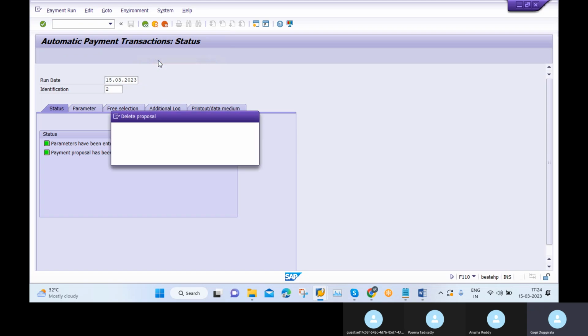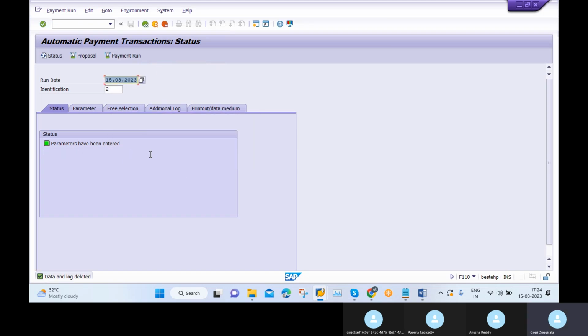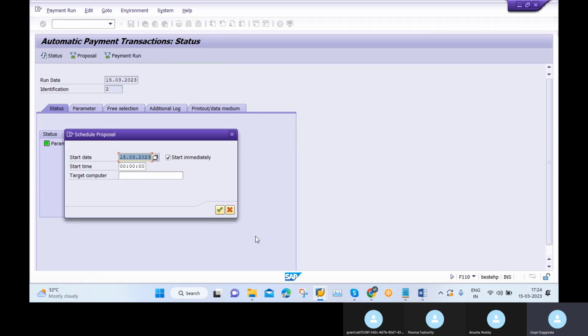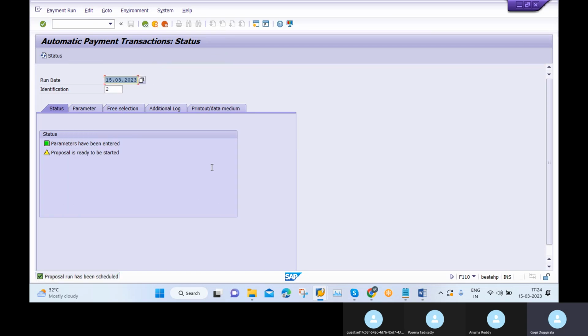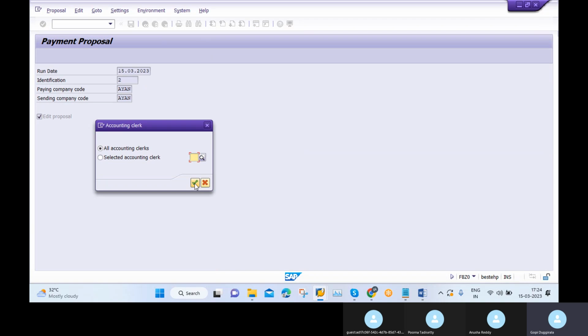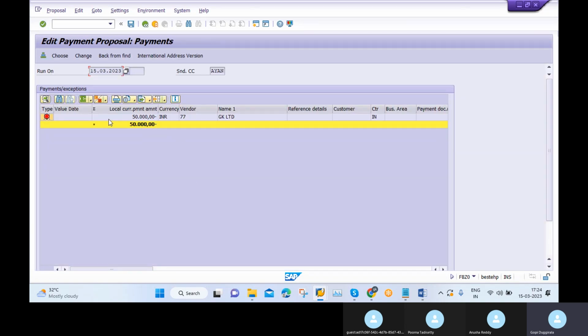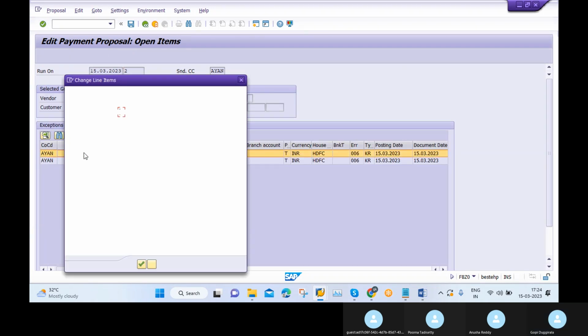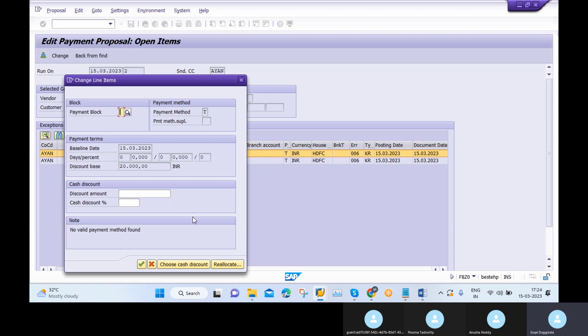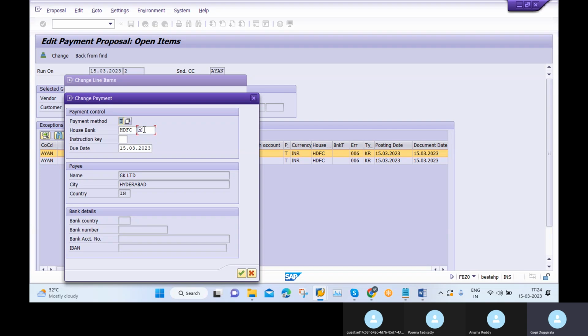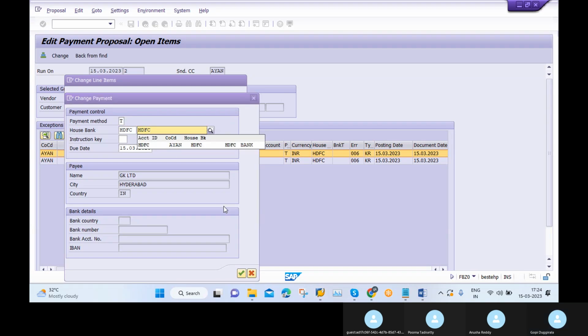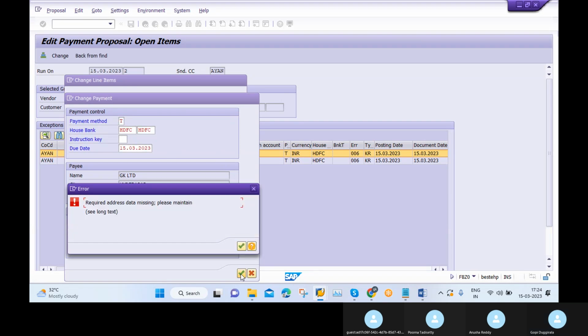I will be deleting this one. Why? Because this proposal is not good. Then again I will go with proposal, start immediately, and OK. Click on enter. Then the proposal has been created. Then click on edit proposal, click on continue. Then again my proposal will be in the exceptional list, and I go inside and want to reallocate. Same error. So here I need to click on reallocate and maintain HDFC. This one I need to maintain. Okay. Required address data missing.